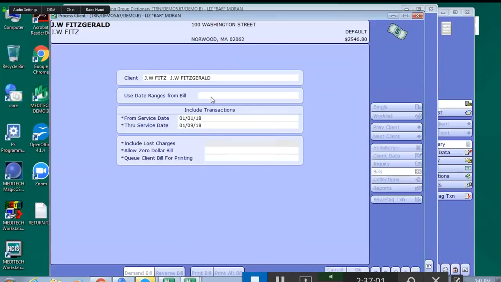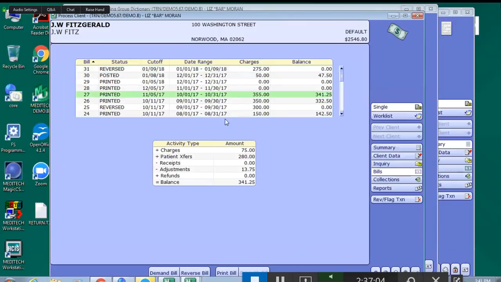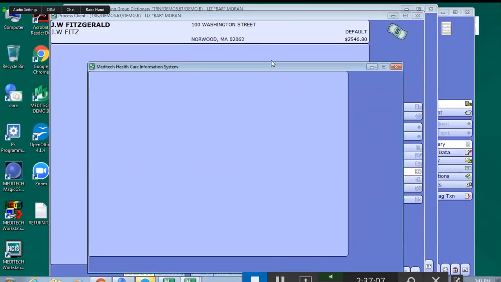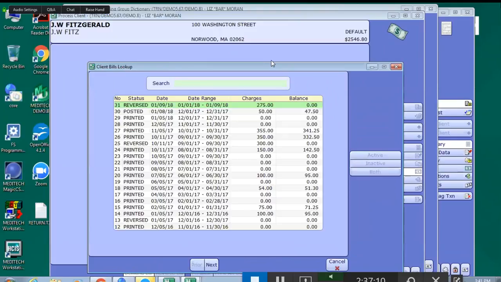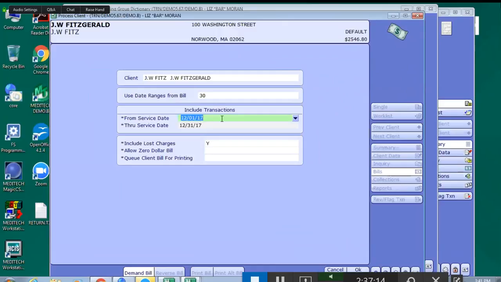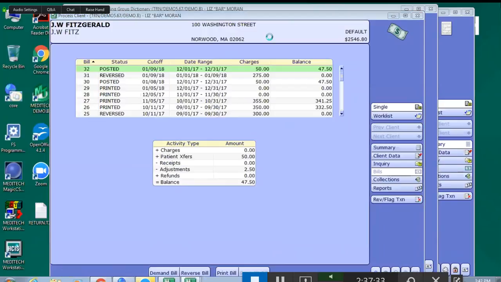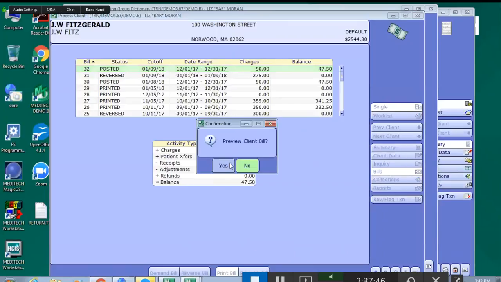Or if we wanted to do it for December, we already have December charges, but I'm just going to show you. This is the date range for that. It's going to default the service date from 12/1/17 to 12/31. Then you choose whether or not you want to include lost charges, allow $0 bills, yes, and whether or not you want a queue for printing. Yes. Okay, and then it will cut bill number 32. So we can see bill 32 did have charges for December 1st to the 31st included here. We can print our bill to view it.